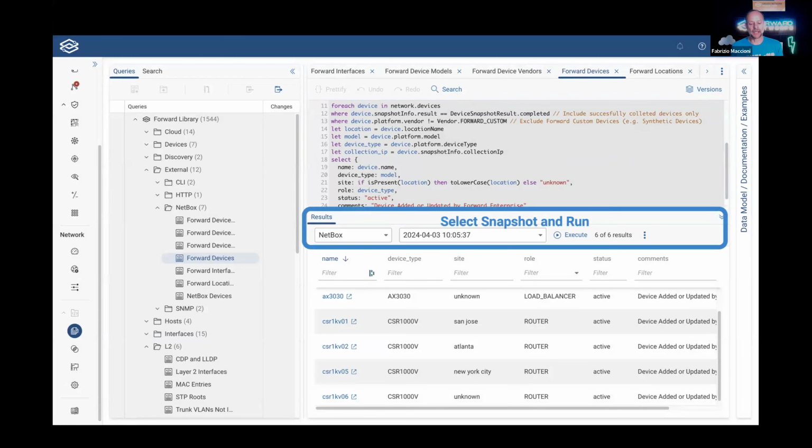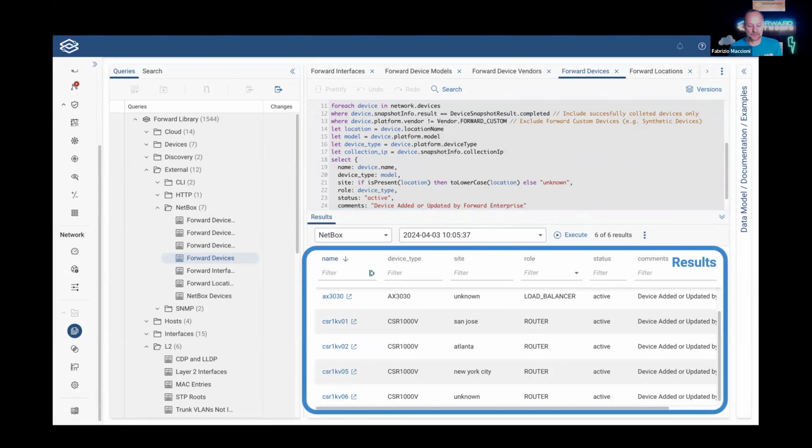Then in the IDE, you can select a network, select a given snapshot, and just execute it. Run this query so that you can see the results. The results show the name and device type for every single device that we have found and successfully collected from the network.